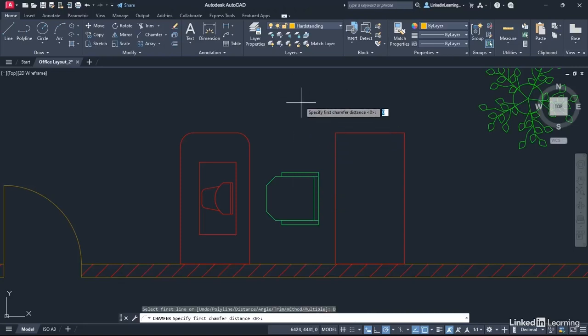Your first chamfer distance will be 150, like the fillet on the other desk that we worked on earlier. Press enter and it will now ask for the second chamfer distance. Note it defaults to 150. Assuming a 45-degree chamfer, which is great because that's what we need. So we just press enter to confirm that 150 again.